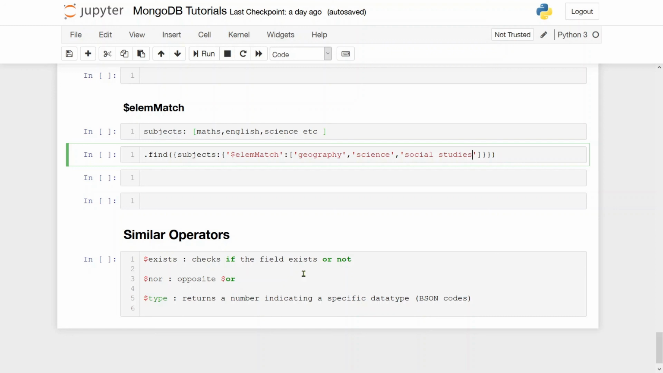Similarly, there is nor, which is the opposite of or. So if you use or, then nor is the opposite of it. Also, if you want to check what is the type of a particular attribute, then we can use this dollar type, which will return a number which specifies or indicates a specific data type based on BSON codes. You can search on Google what BSON codes are, and you will get a list which has a mapping of a number to a specific data type like integer, float, character, string, etc.